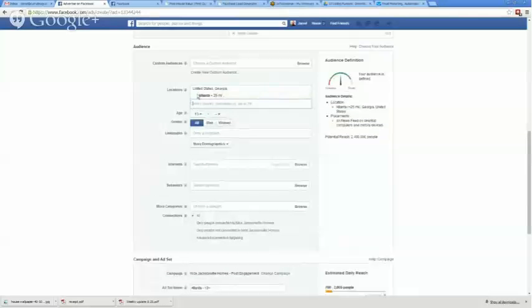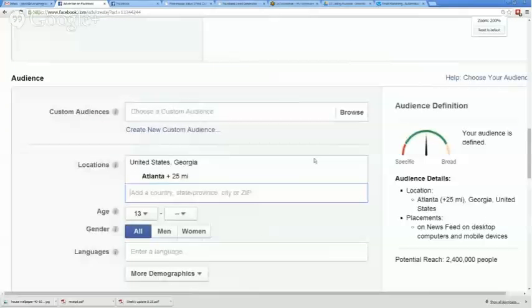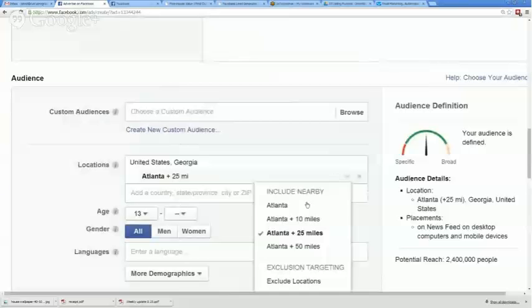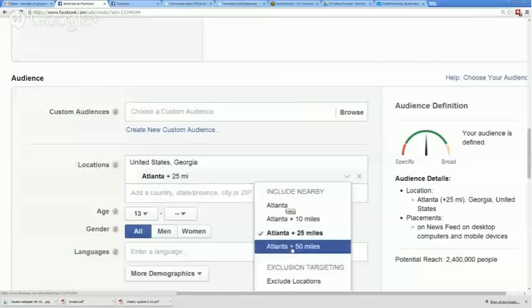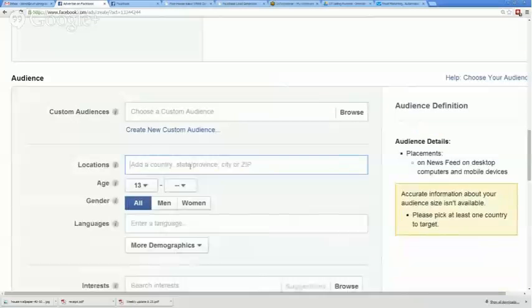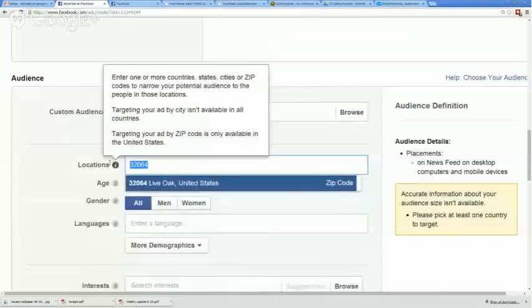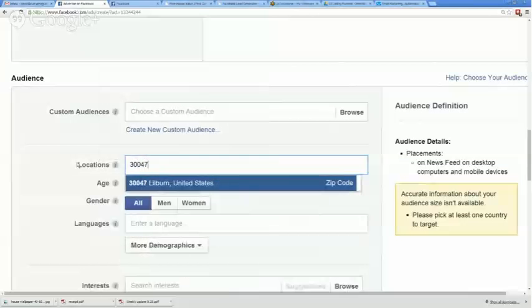And then you can also choose the range. So right now I'm doing Atlanta plus 25 miles. So that means anywhere within a 25-mile radius of Atlanta. If I click the little drop-down arrow, and let me zoom in here, I can actually change that to just Atlanta plus 10-mile radius, 25-mile radius, 50-mile radius, etc. So you can either do it like that, or if you know the zip code, you can type in the zip code that you want. Okay, so that's how that works.